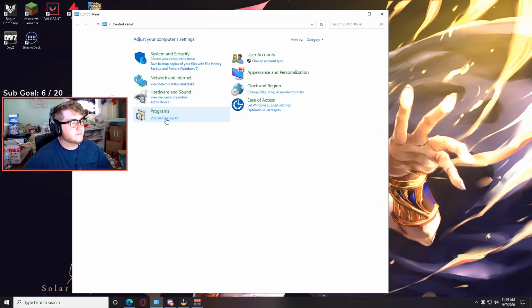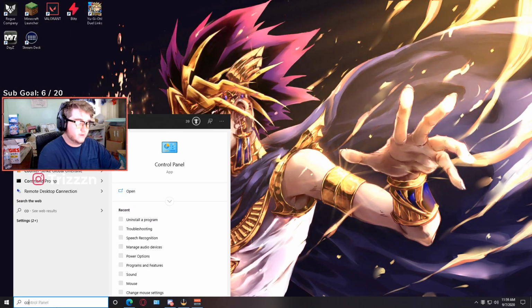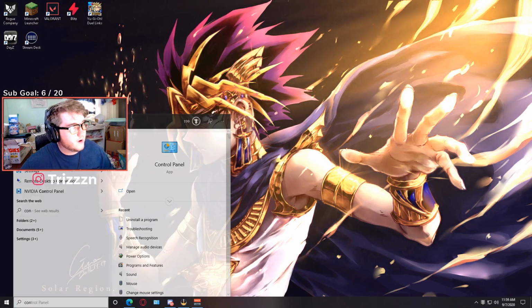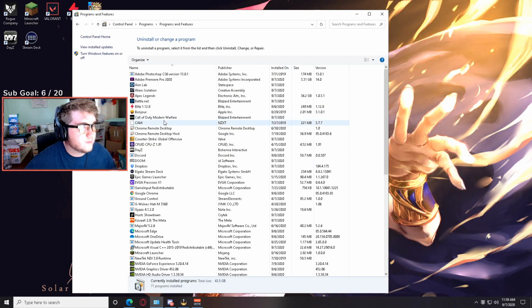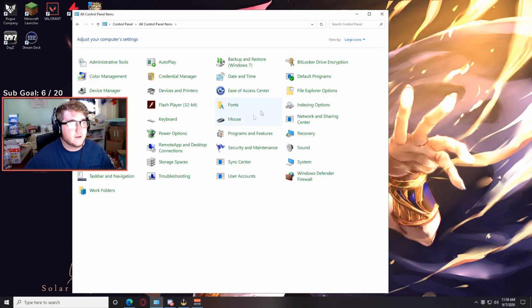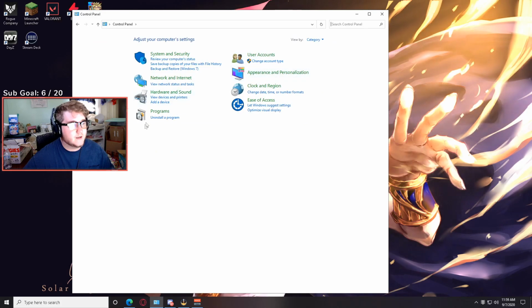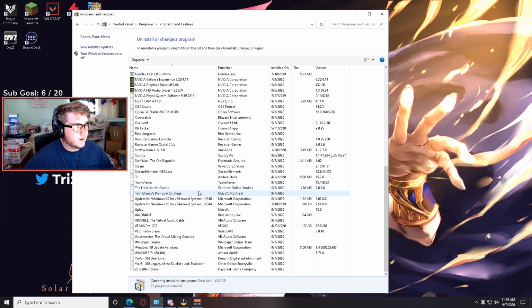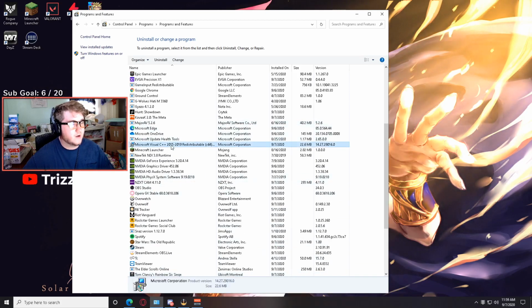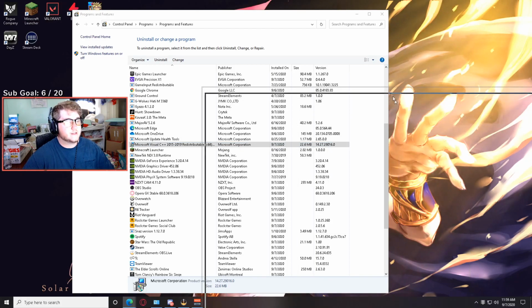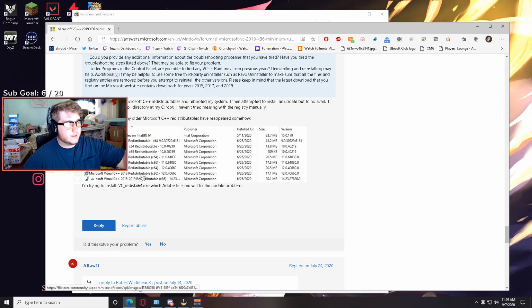Alright, and so the first thing to do, if you guys don't know, go to the search bar, control panel, uninstall programs. If you don't have this, it'll probably look like this. So you go there, hit category, uninstall programs, you go down, and you'll see Microsoft Visuals. Whatever, you'll probably have like 10 of them. It'll probably look like this. So you have all of them, they're just all there. Anyway, so I deleted every single one of them.